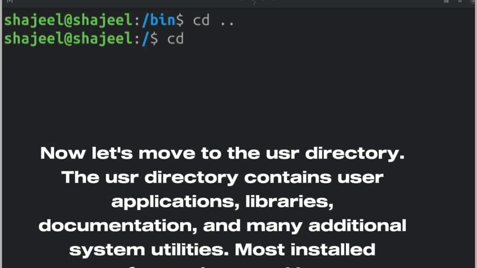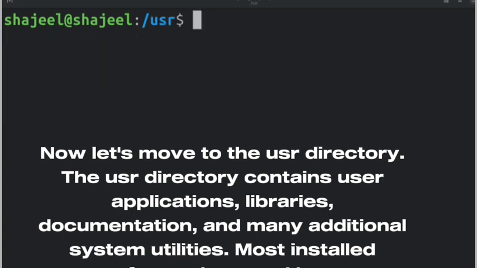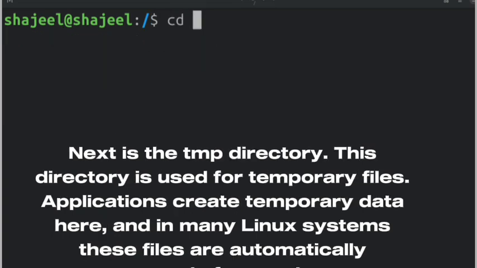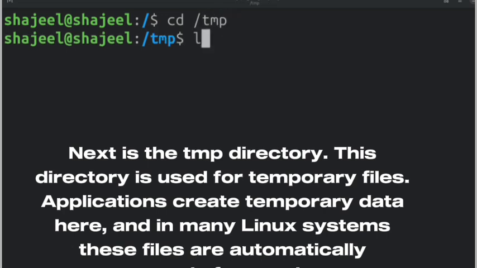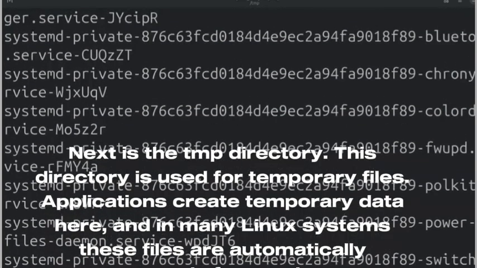Now let's move to the usr directory. The usr directory contains user applications, libraries, documentation, and many additional system utilities. Most installed software is stored here. Next is the tmp directory. This directory is used for temporary files. Applications create temporary data here, and in many Linux systems these files are automatically removed after a reboot.